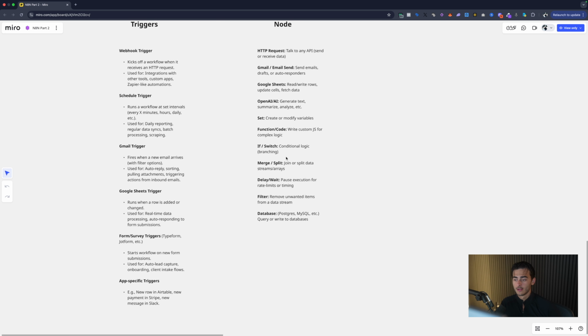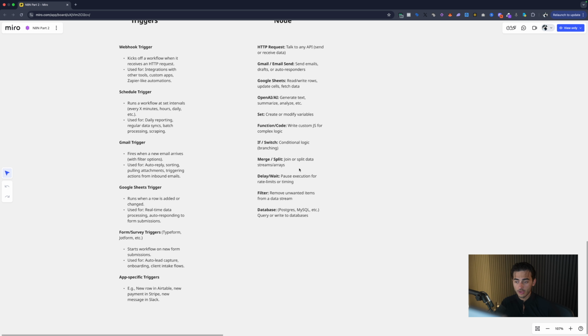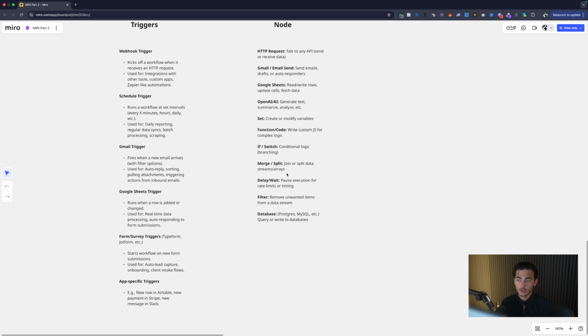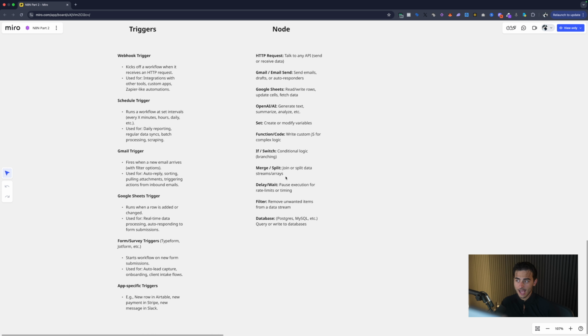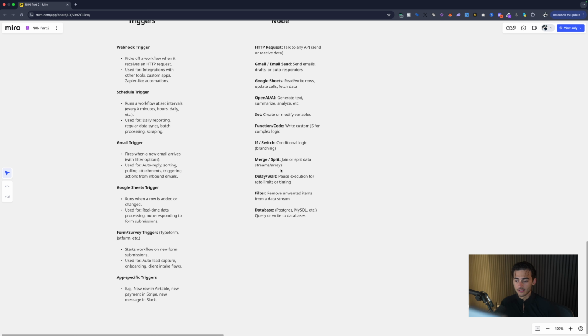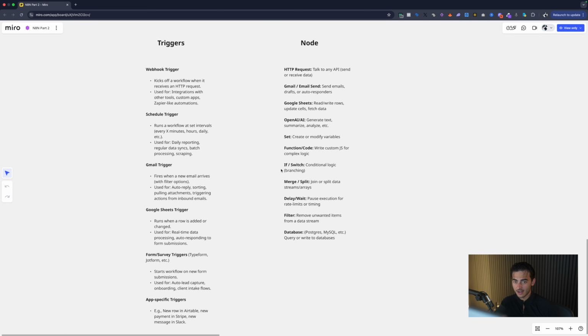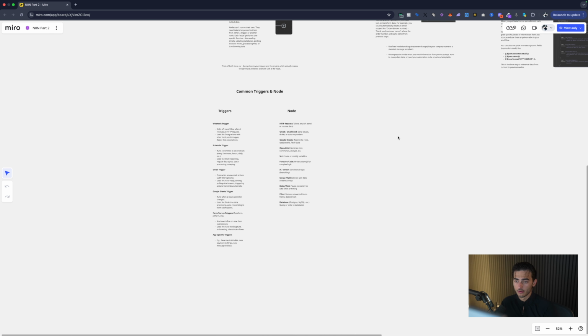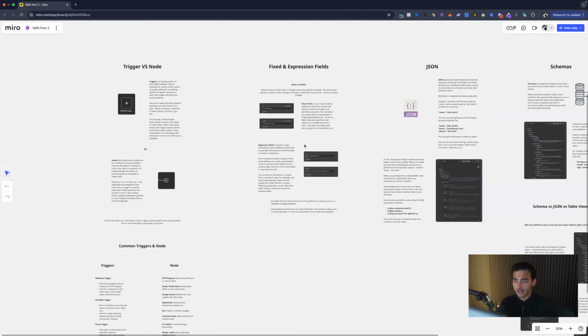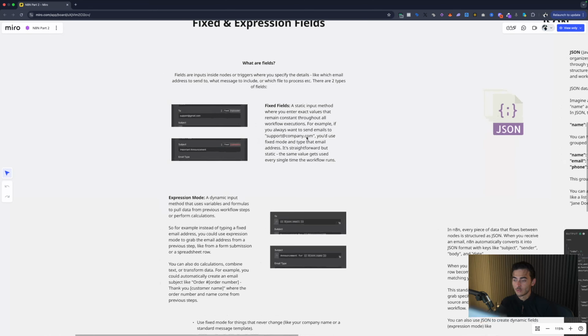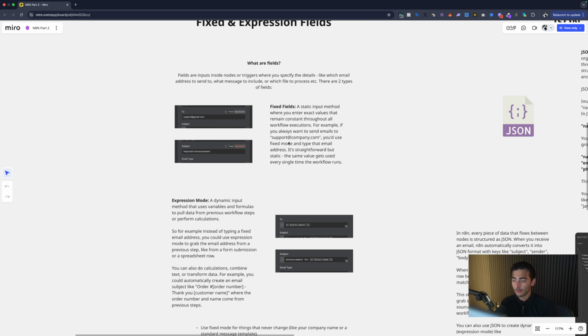If, then, switching, so conditional logic. Merging and splitting, so join or split data streams or arrays. Delay or wait, you can actually set time limits on nodes and actions happening. Filter, database. I know this is a lot of granular stuff. It's not exciting, but it's very, very important for you guys to understand when we're getting into this. Now this is what you're going to see when you start to build out workflows.